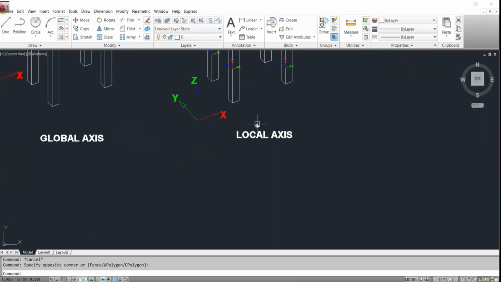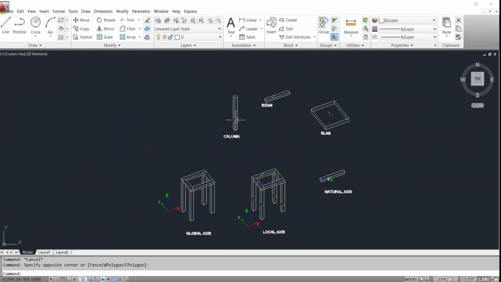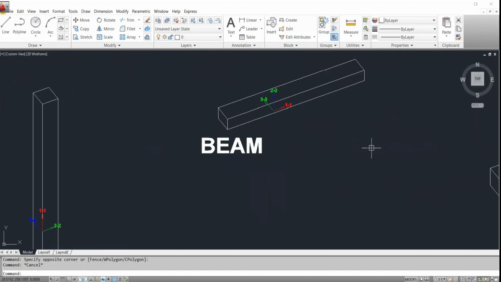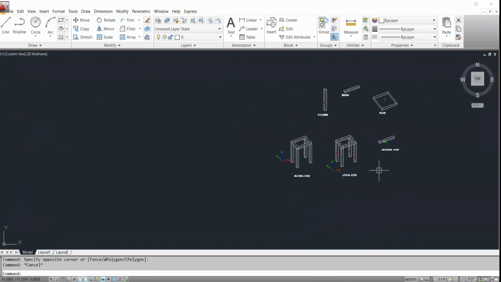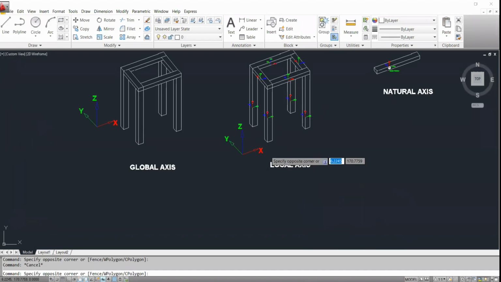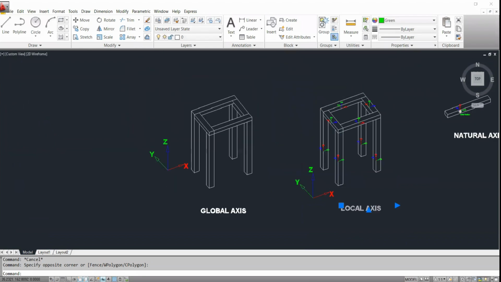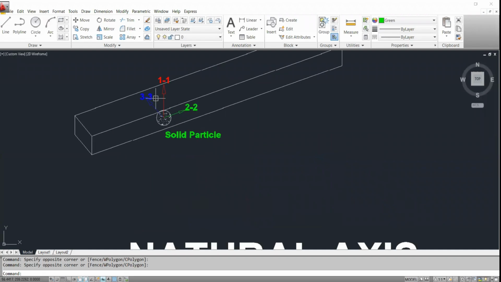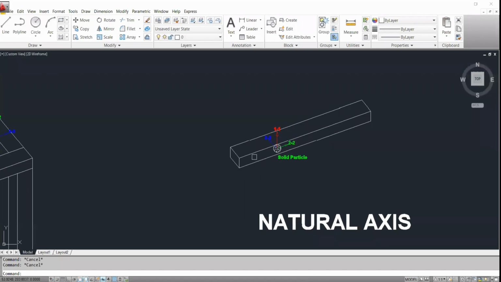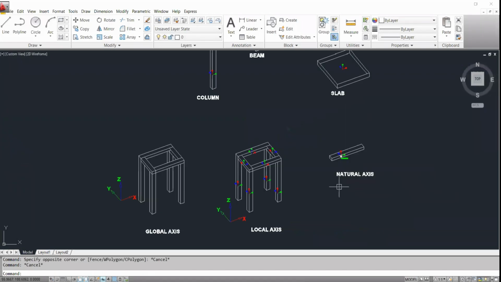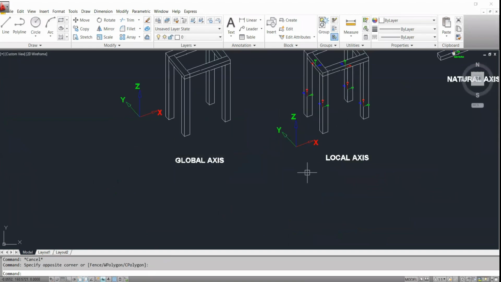Second one is your local axis system, whereby representing this column by one axis system, beam by one axis system, slab by one axis system. Every element will have its own axis system. That own axis system of each individual element is called local axis system, and the axis system representing your entire model is called global axis system. And each element is made up of small solid particles, which have their own 3 dimensions, and it is represented by the natural axis system. So this natural is not much important, and we are not looking at it in ETABS software. Actually, the main concern is with global axis and with your local axis.